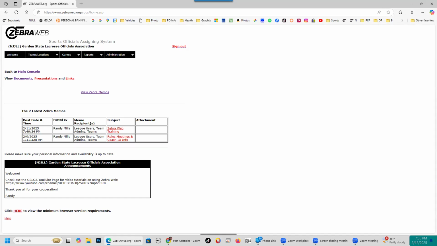So by being on the same platform that the high school's on, we can see where the officials are and where they're coming from, and it's important. So we have to be on the same platform. So the fact that the high school, the NJISAA, has changed to Arbiter Sports for next season, that's where we'll probably be too. But for now, let's go through ZebraWeb.